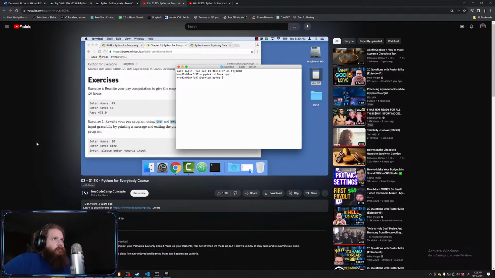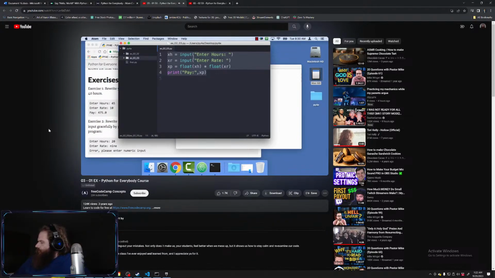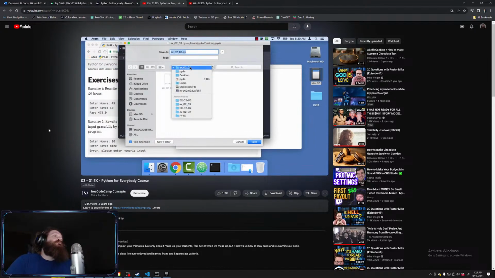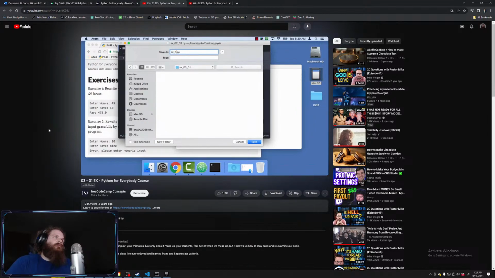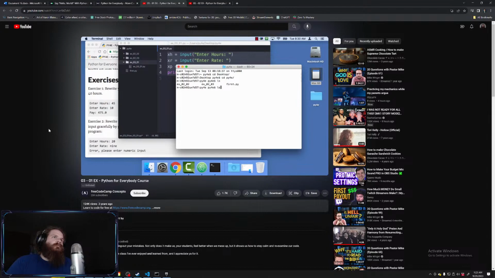CD into my desktop. CD Python for everybody. Let me get things started. I've already got this folder, this file from the last one, assignment 2.3, and I'm just going to save as. So I'm going to duplicate this file, go up to PY4E, and make a new folder. I'm going to call that folder EX0301 for exercise 3.1, and then I'm going to call this EX0301.py.